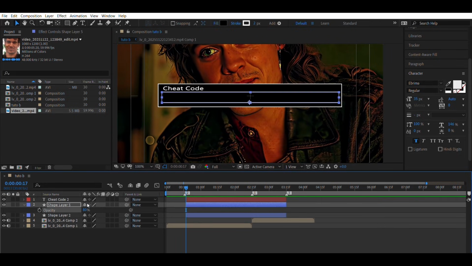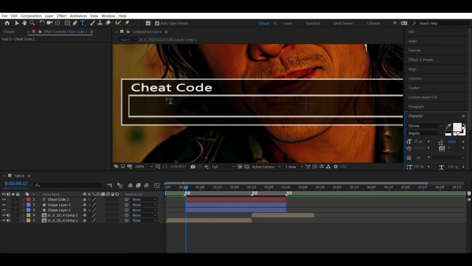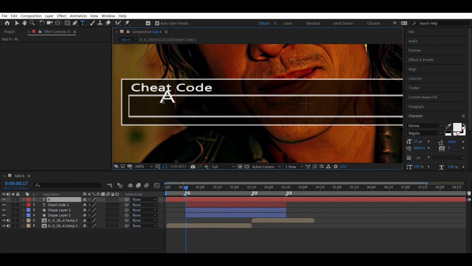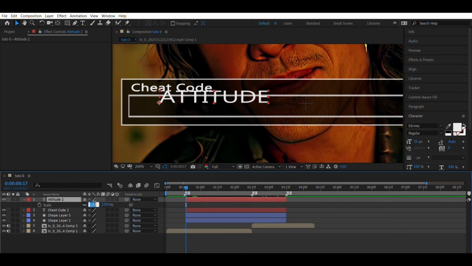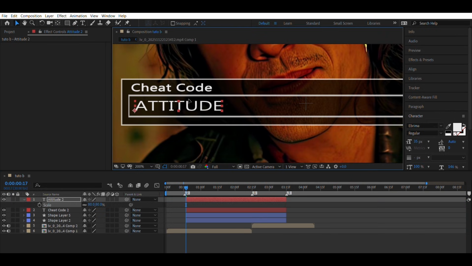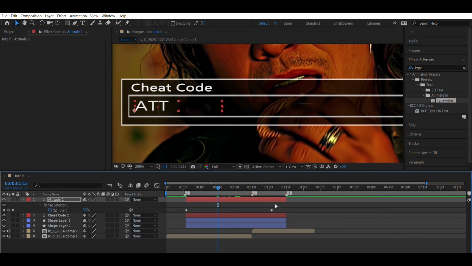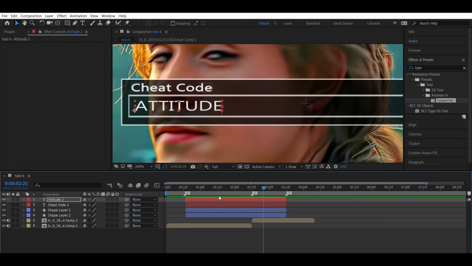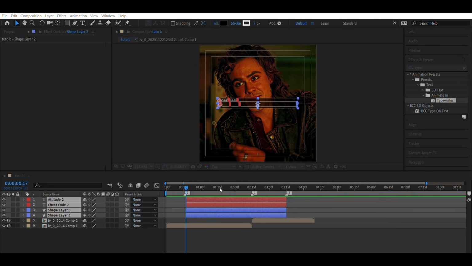Now reduce the opacity of both rectangles slightly. Next, apply the typewriter effect to the text and animate it properly. After that, pre-compose all these layers.